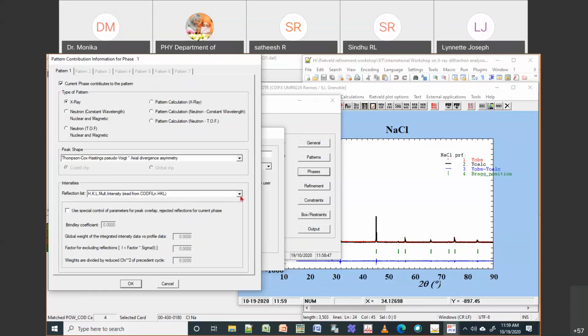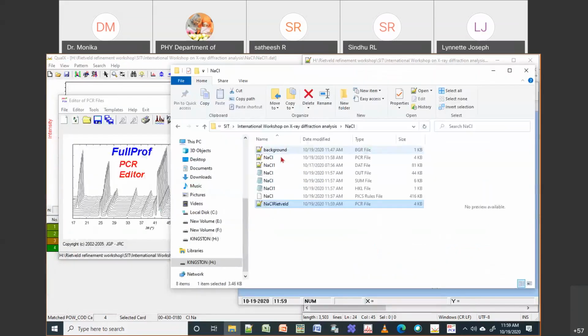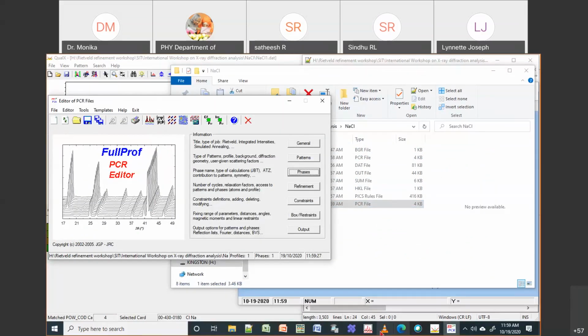Now if you go back to my table, you can see there are two PCRs. One PCR is NaCl Rietveld, and the other one is NaCl. NaCl is profile fitting. NaCl Rietveld is where we just started doing our structural modeling. When it comes to structural modeling, I will show what is the difference between these two.